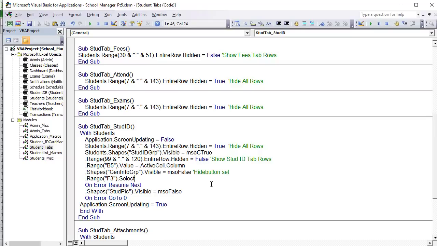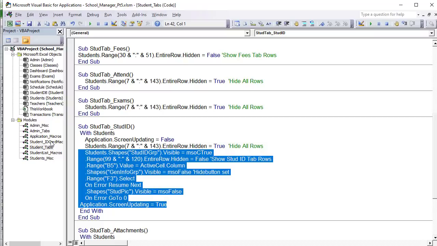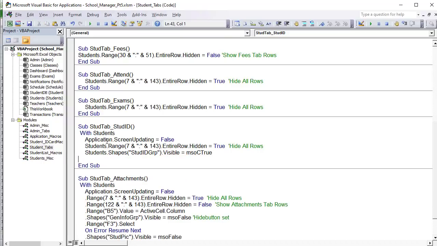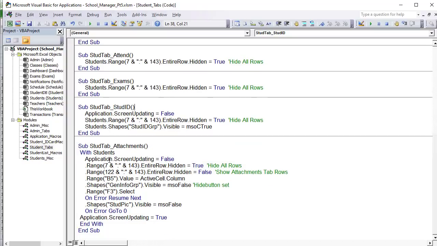Getting rid of everything else here. Okay, there we go. I like that much better. Not all of that too much. Okay, good. So we are moving along really well now. Now we've got a nice streamlined macros. We've wrote it, and then attachments.